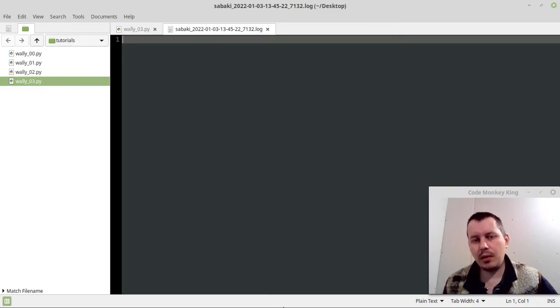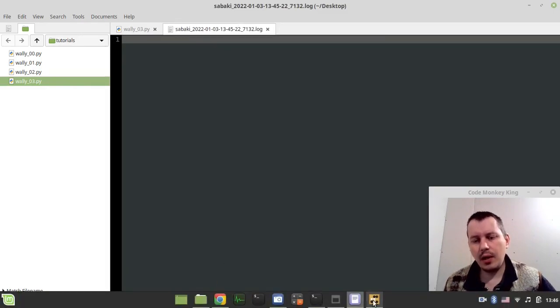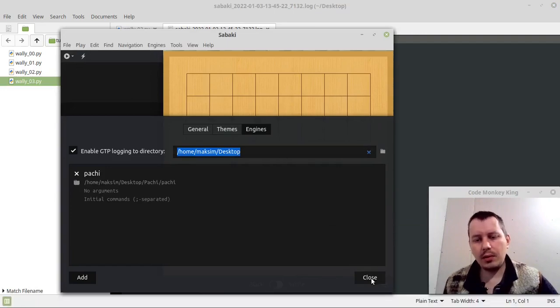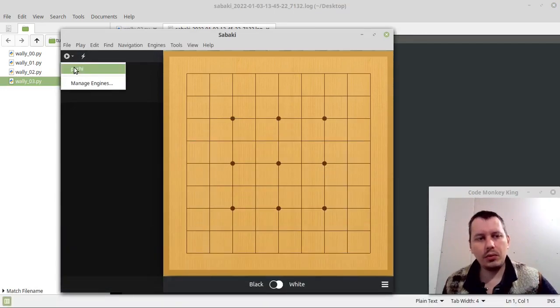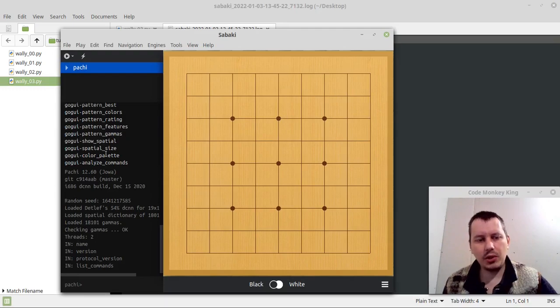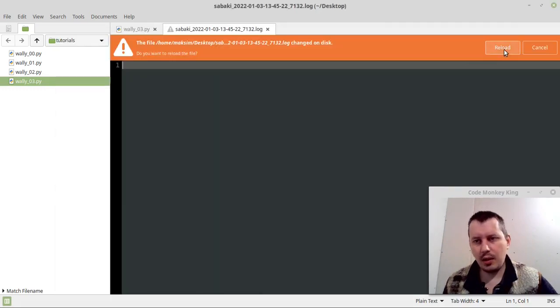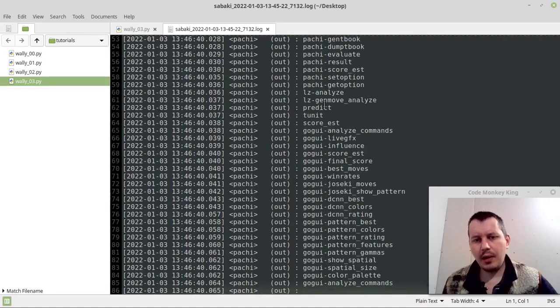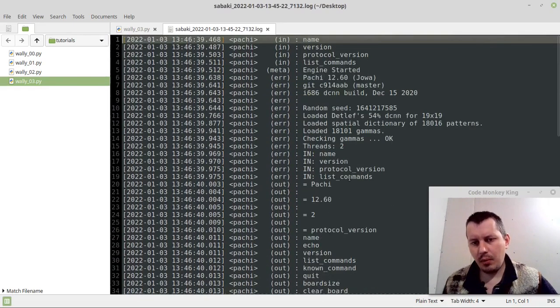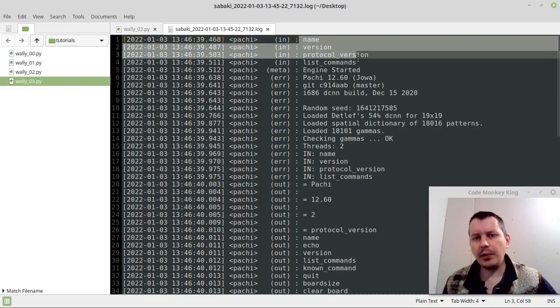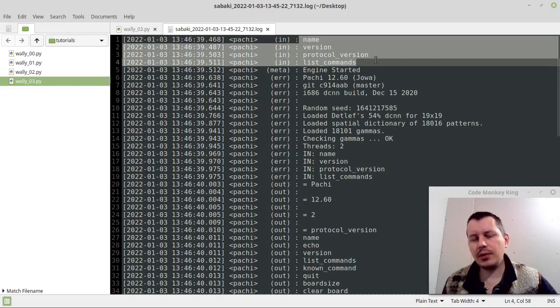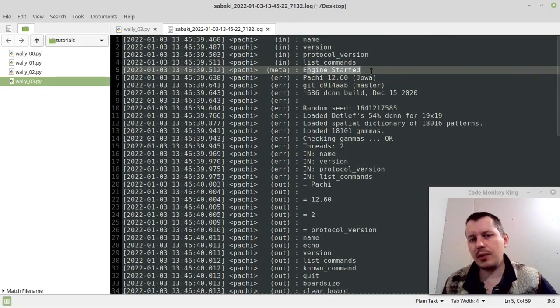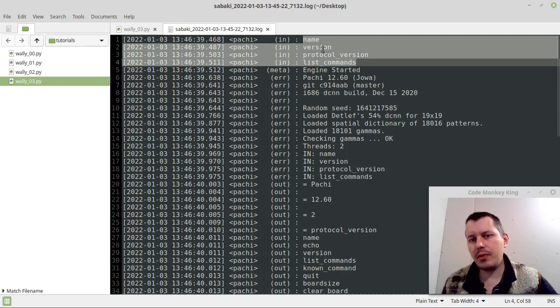I've opened this in my code editor. So if I now try to ask the GUI to load the engine, I'm using Apache here. So Apache just loaded, initialized, and if we have a look at the log file, here is what comes here. All right. So the first 4 lines are the most essential in order to get the engine started. So we need to kickstart with implementing these commands.